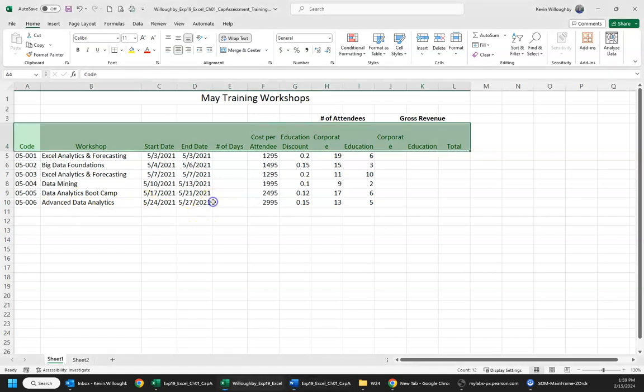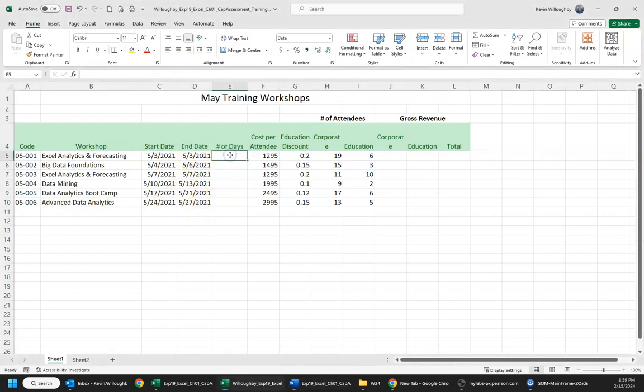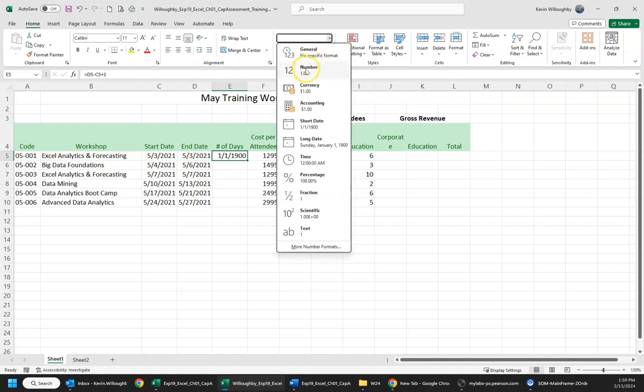Step 11. In cell E5, enter a formula to calculate the number of days for the first workshop. Add 1 to the results. So we're going to enter a formula in Excel. It always starts with an equal sign. D5 minus C5 plus 1. You might get a date like that because Excel thinks you want a date entered there, but we don't. Sometimes we don't know in Excel. So we want to change that to a number format. That's what step 12 states.